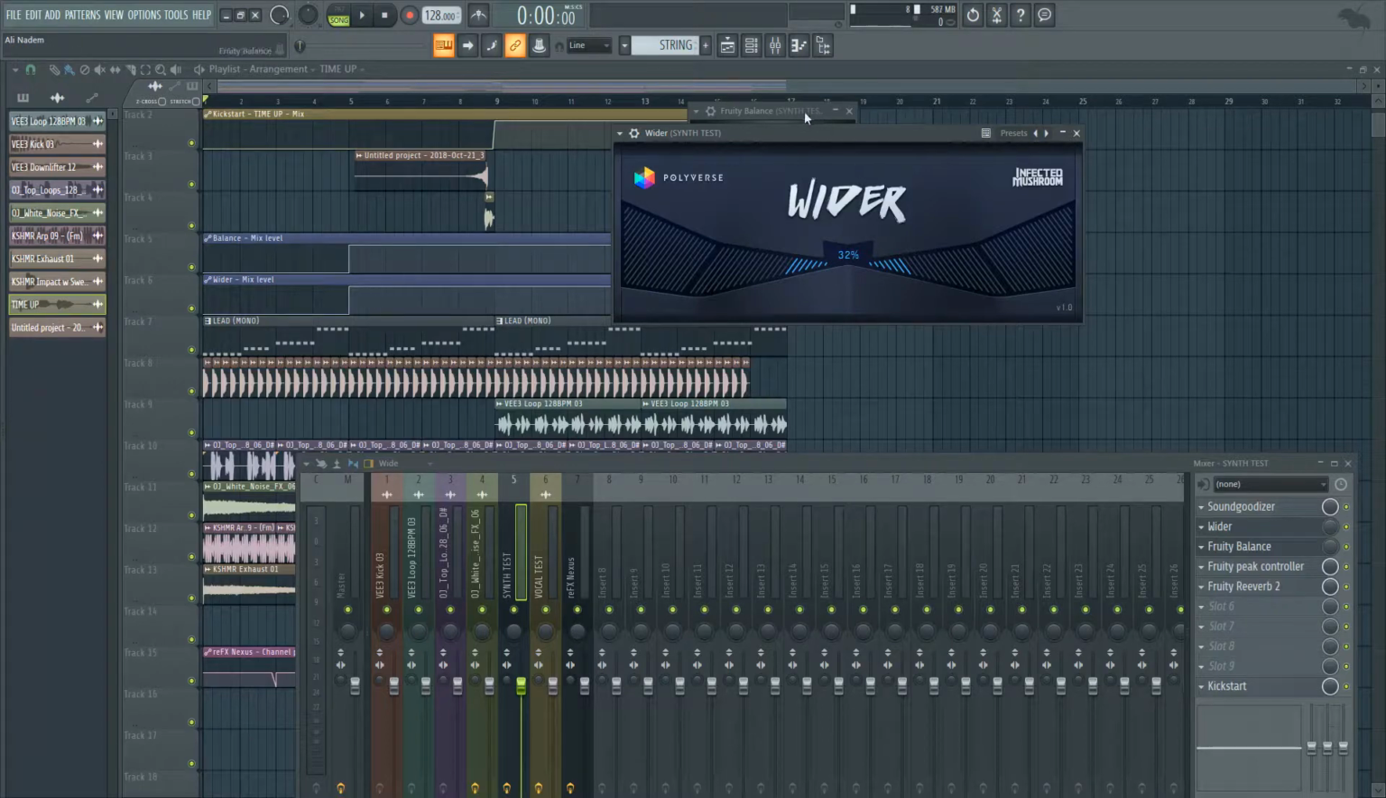One thing that's really cool about Polyverse's Wider is that they state that the characteristic of the sound doesn't change too much. As we all know, when you make a sound wider, it gets louder. So you have to be careful. You're going to have to compensate, bring down the levels so it's not as loud.